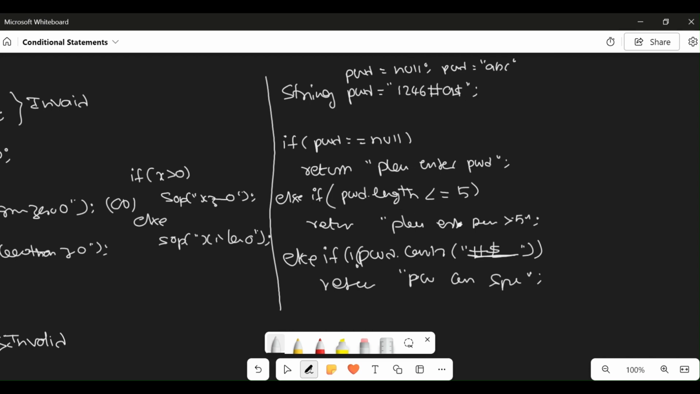Password length must be greater than 5. I mean, the first statement is not executed. Why? Because there must be a value. So in that case, is equal to null is false, it will jump into the else if. So here it will be true. Why? Because length is less than or equal to 5. It will execute the else if statement: please enter a password with length greater than or equal to 5.